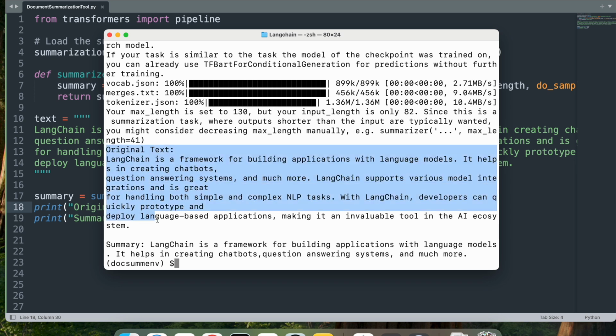It showed me the original text here, as I mentioned, to print it here, and then my summary was provided here where it says LangChain is a framework for building applications with language model. It helps in creating chatbots, question answering systems, and much more. So it summarized the entire thing for me, removing unwanted items or something that it thought was not necessary.